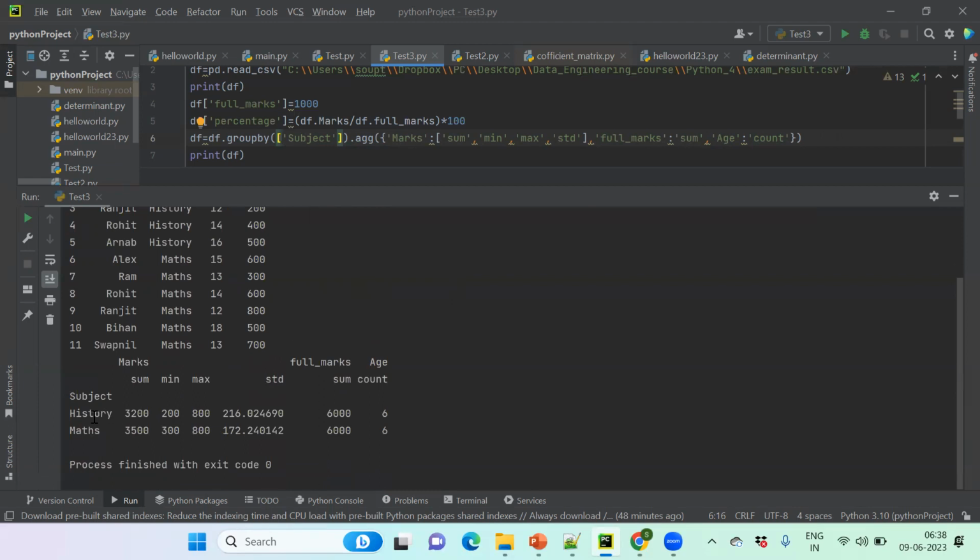So for each subject, for history, the total marks received are 3200, the minimum value is this, the maximum value is this. This is the standard deviation. Full marks summation, this is fine. Age count means how many students are applying. History, 6 students. Maths is applied for by 6 students. So this kind of thing we can quickly check with aggregation functions. It's very, very important.